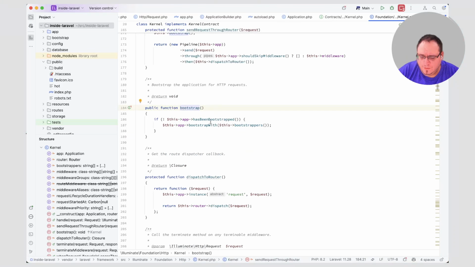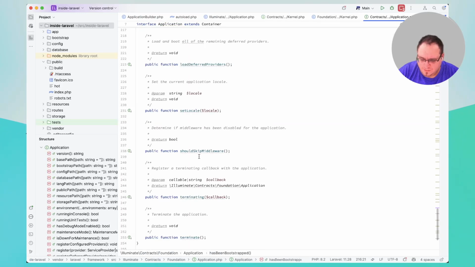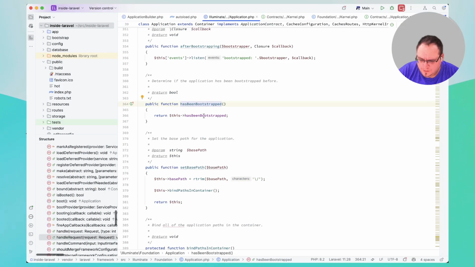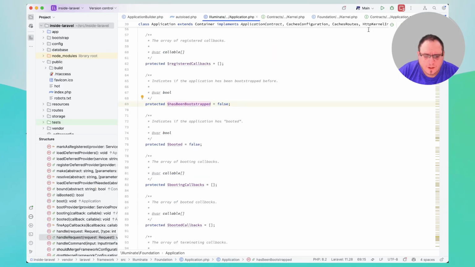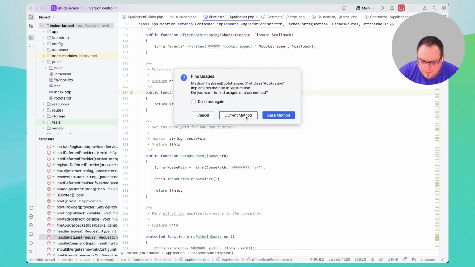And then we're going to come into this bootstrap function. So let's take a look at this. Clearly it's going to check if it has been bootstrapped. That's just going to be a Boolean. Yeah, there we go. And then next up, it will, sorry, let's go back to that.